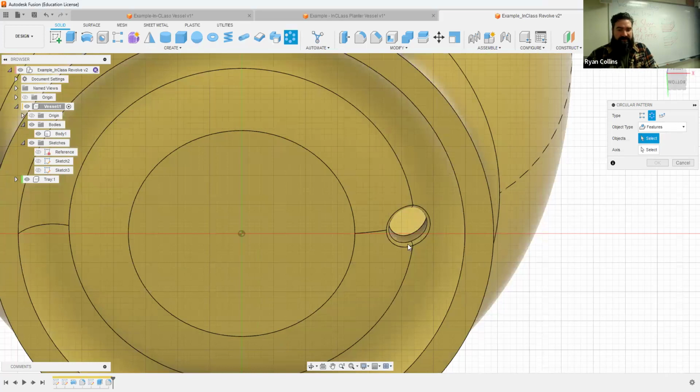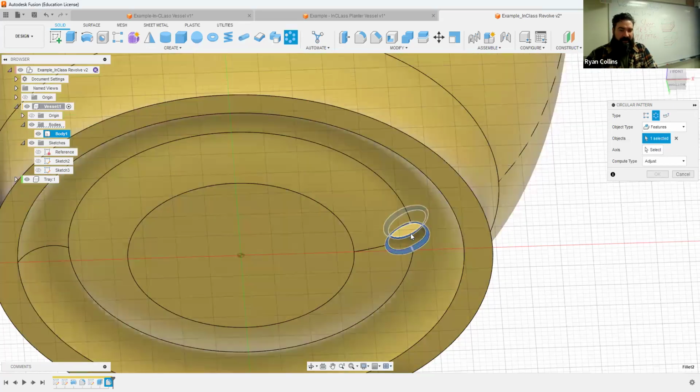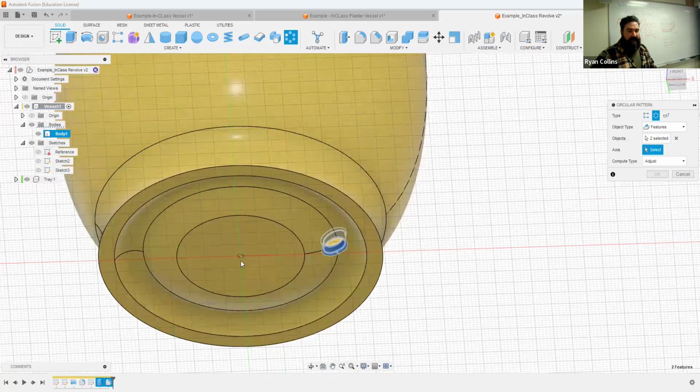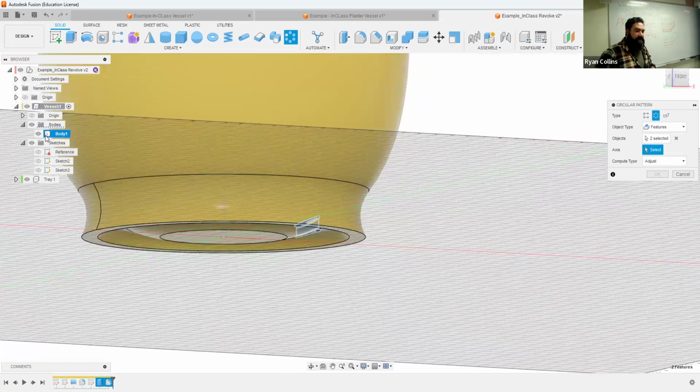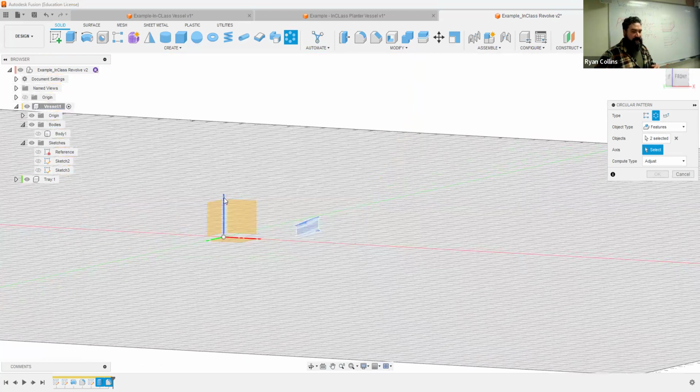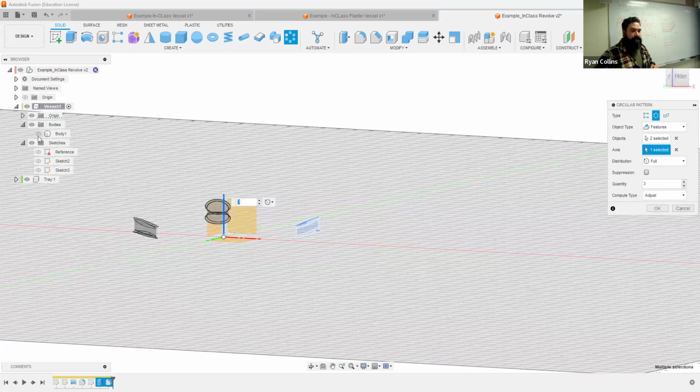If I mouse over, sometimes it's hard to grab. See, it grabbed the fillet at the top and bottom, but not the cylinder in between. So grab that as well. Okay. Objects, 2 of those, the 2 features. My axis, if your lines disappear or it's hard to see, what it might be is your origin. Unhide the origin and it'll show up again. Those are just the center axes and planes. I want the z-axis. Or if it's really hard to find, hard to see, hard to grab, just hide everything for a second. There you go.